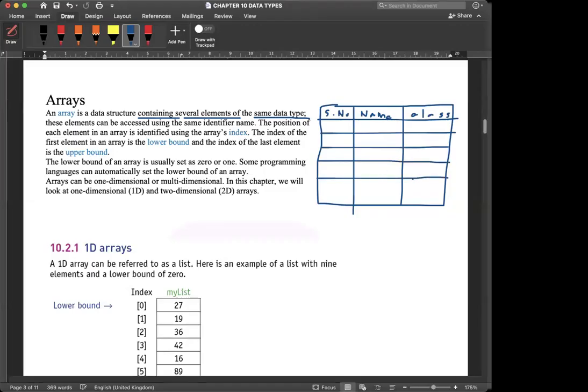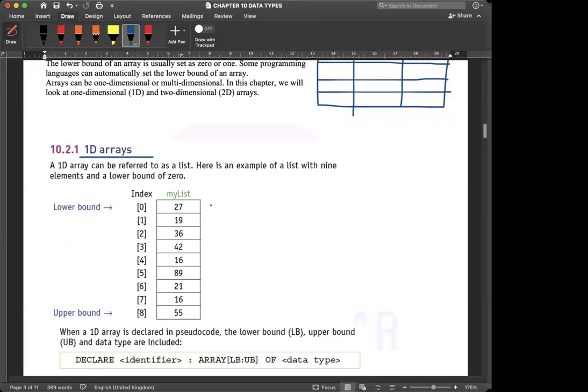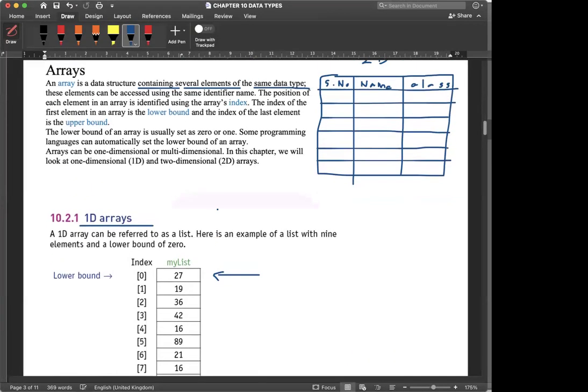We have two types of data structure. The one I have drawn is a 2D array, and the other one is a 1D array. In a 1D array, you have a single column like this. So in a single array, we also organize our data.